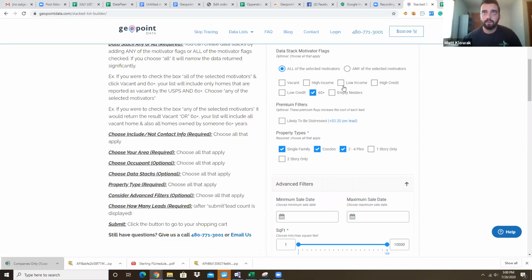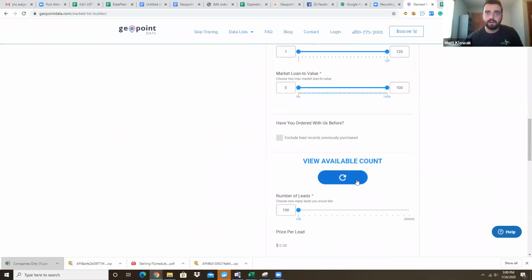With 60 plus, low income is okay, but you get a lot of people who are retired, and there are a lot of ways you can get low income when you're 60 plus. I mean, you talk Social Security, pensions, all that stuff. So it's easier to get filtered into a low income bracket, which is a powerful distress signal, but the low credit one, especially being 60 plus, is what I'm going to dig into on this. So we're going to go low credit, and now based off that, we can see what our counts are.